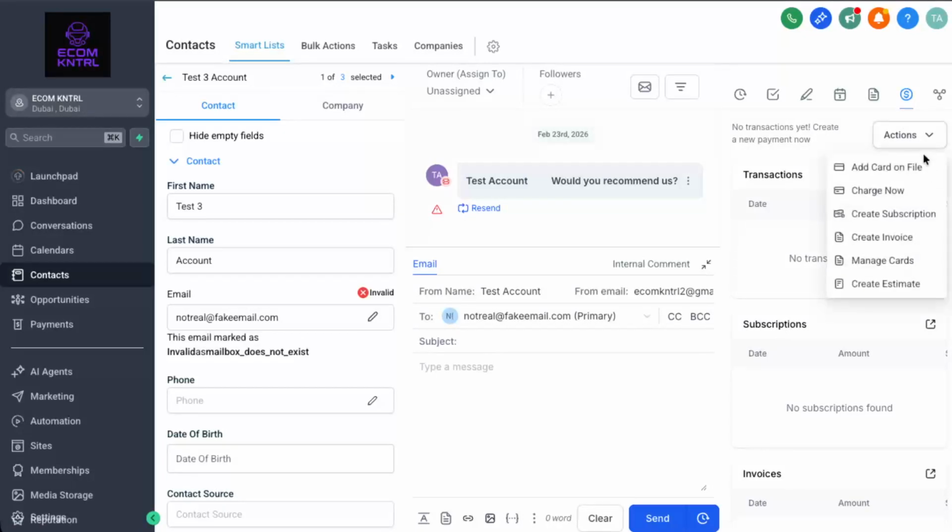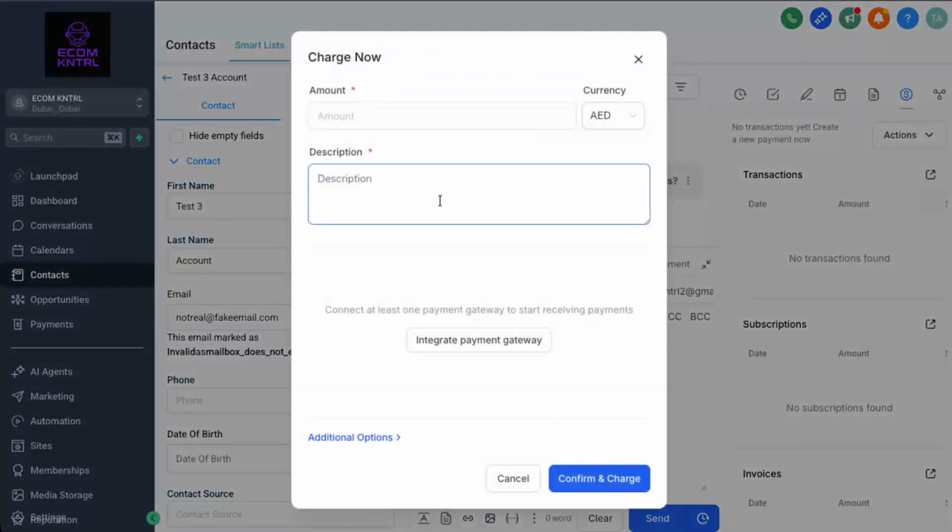Inside the payments view, you'll see an actions button. Click on actions, and from the drop-down options that appear, choose charge now. This is what starts the process of creating a one-time charge that can be sent via text.